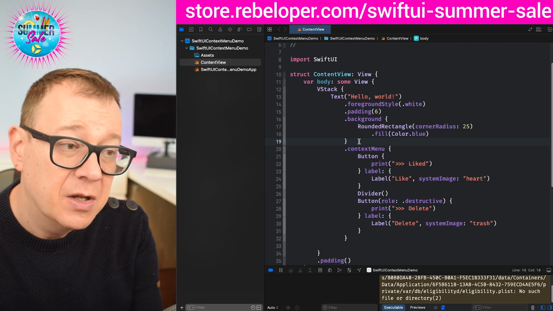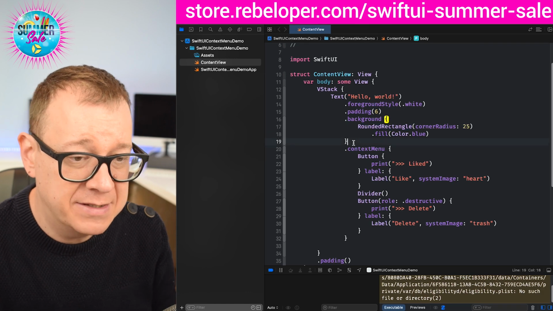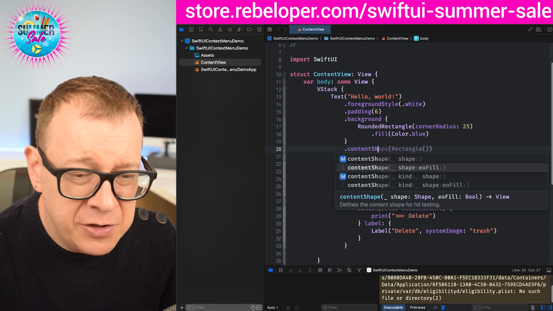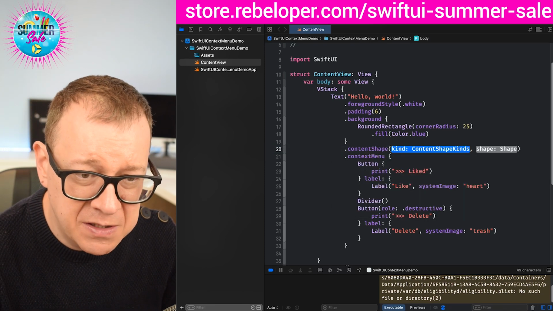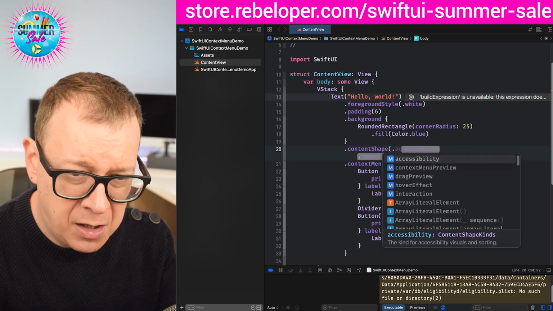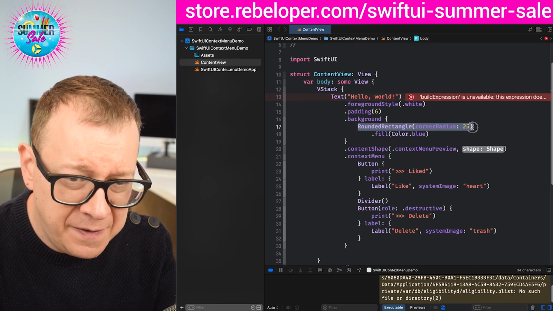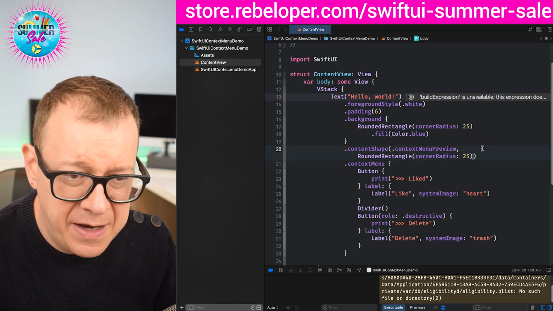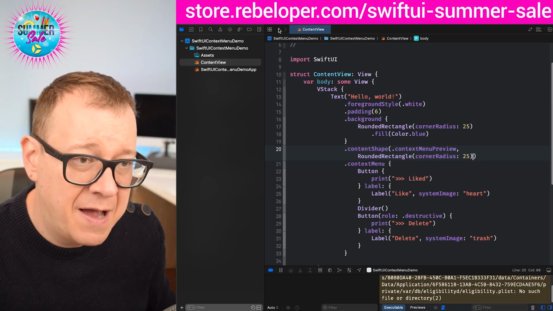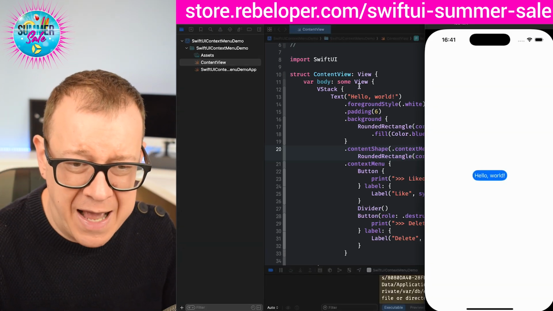Now we can have a content shape that is going to be the exact shape that the background has. So just add here .contentShape, and we are going to have the one with the kind and shape. The kind will be the context menu preview, so .contextMenuPreview, and the shape, well, we are just going to copy this and paste it in there. So a rounded rectangle with a corner radius of 25, basically exactly the same thing that we have on the background. So let's build and run one final time, and now all of those extra things will be gone.